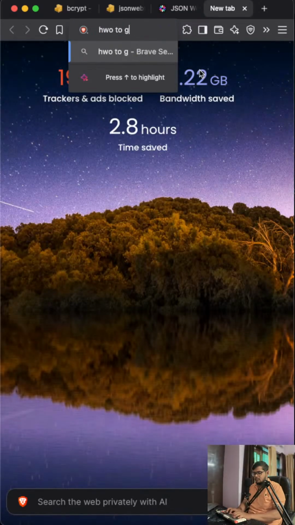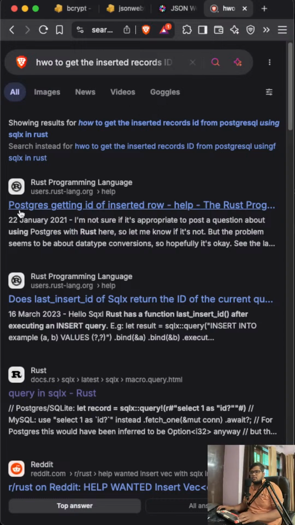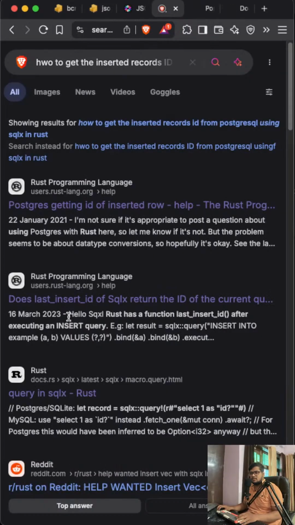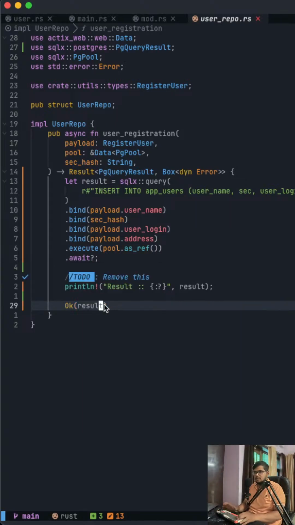So how to get the inserted record's ID from PostgreSQL using sqlx in Rust. Let's see what we get. Postgres, getting ID of the inserted row. Amazing, we have a Rust documentation. Does last insert ID of sqlx return the ID? But I don't have anything such as last insert ID, right? I have only one thing that is called rows affected.